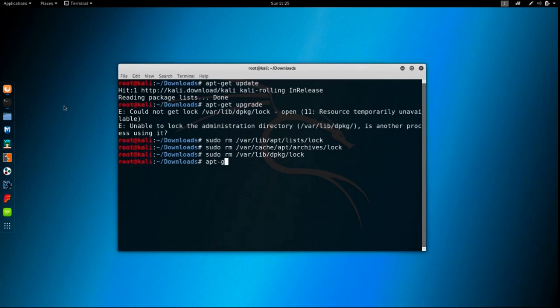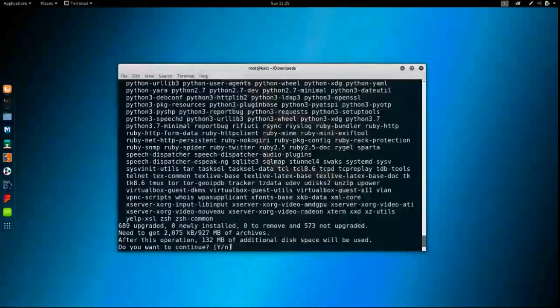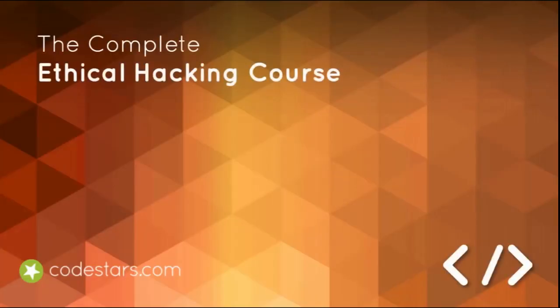So when I try to run apt-get upgrade again, as you can see, now it's running. It says to me, do you want to continue, say Y for yes and N for no. I'm going to say Y and hit enter. Since it's going to download a lot of packages, a lot of upgrades and updates for my computer, it may take some time. So you better pause the video here and continue to the next lecture, where we are going to learn how to change our Kali Linux password.